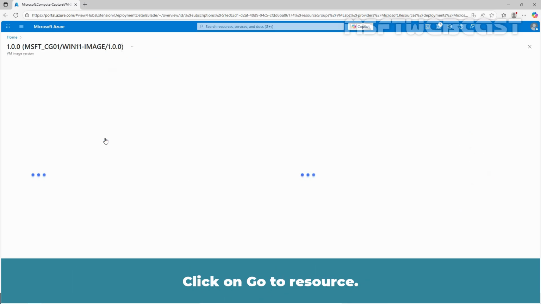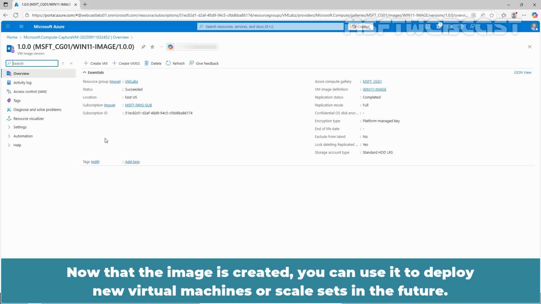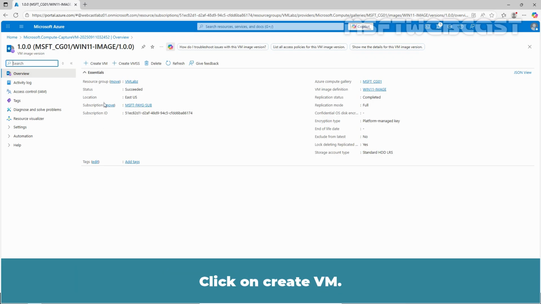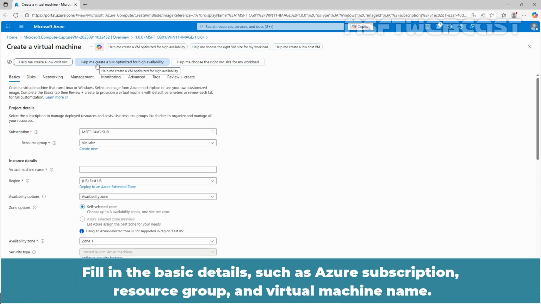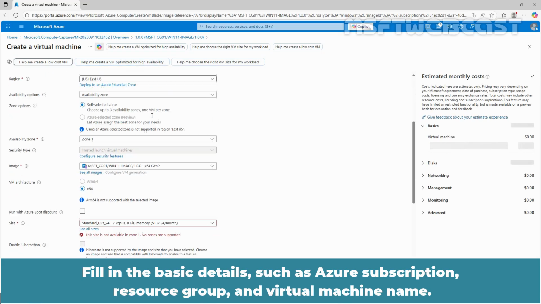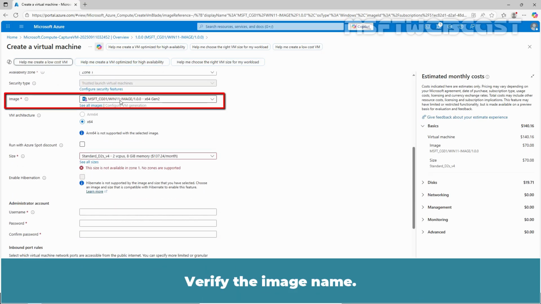Click on Go to Resource. Now that the image is created, you can use it to deploy new virtual machines or scale sets in the future. Click on Create VM. Fill in the basic details such as Azure subscription, resource group, and virtual machine name. Verify the image name. This is the Windows 11 image we just created.